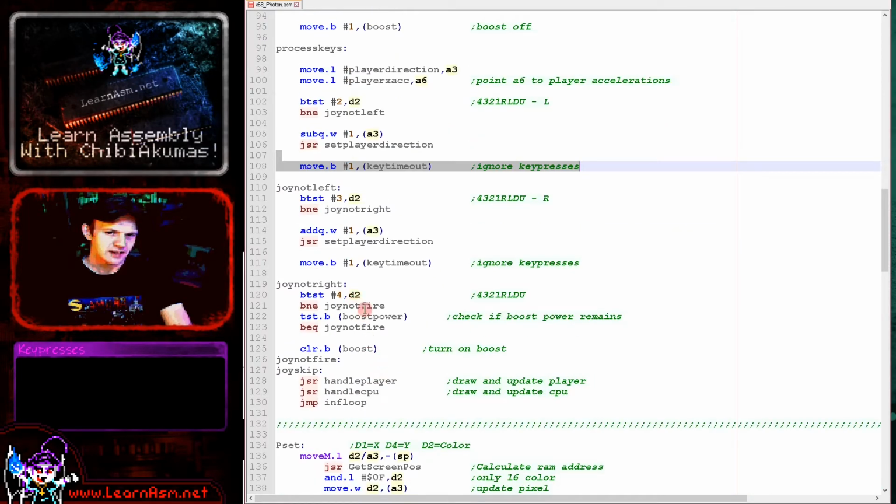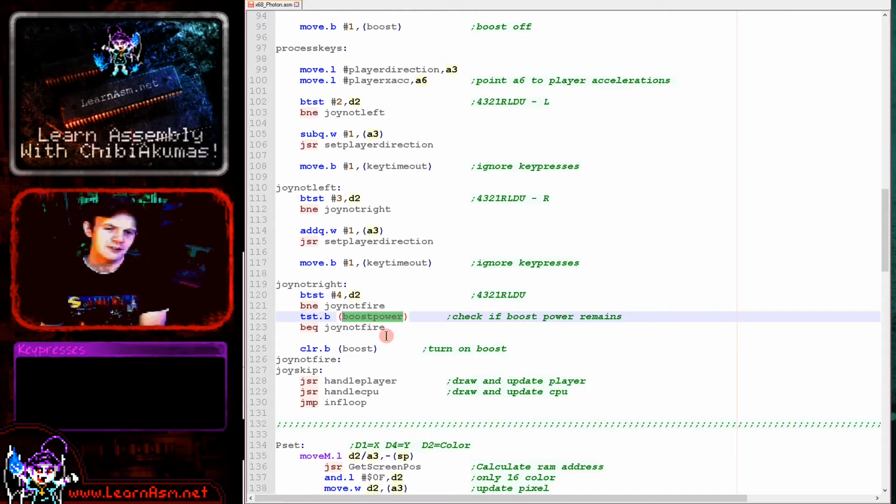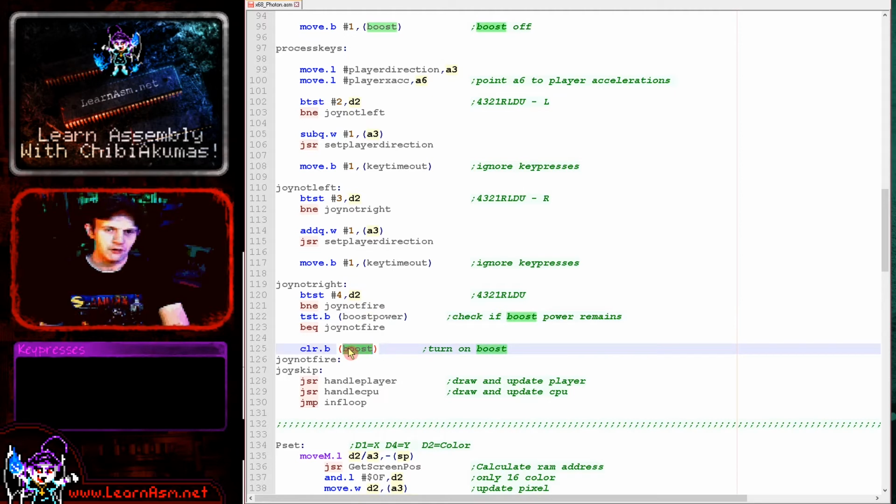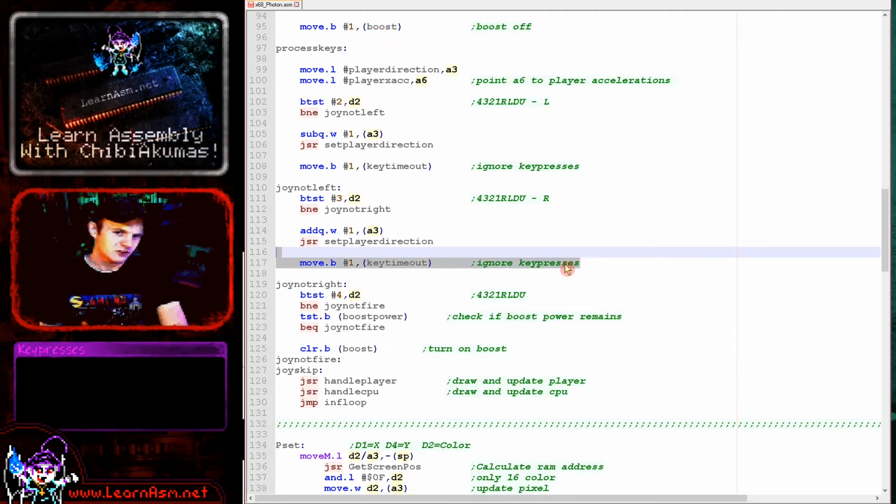So that's what we're doing there. Then here we're checking the fire button. Now if the fire is pressed, we see if there's any boost power left. If boost power is not 0, then we have boost power, so we clear the boost variable and that turns boost power on. You'll notice we don't set the timeout because you need to be able to hold down the fire button to accelerate, otherwise you just move faster for 1 tick and you'd have to keep hammering away at the fire button, which wouldn't be much fun, so we're not doing that.